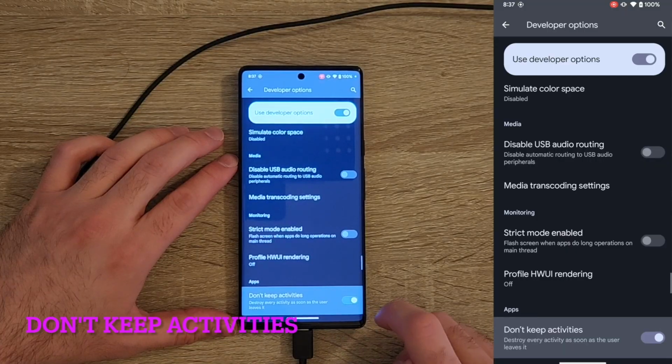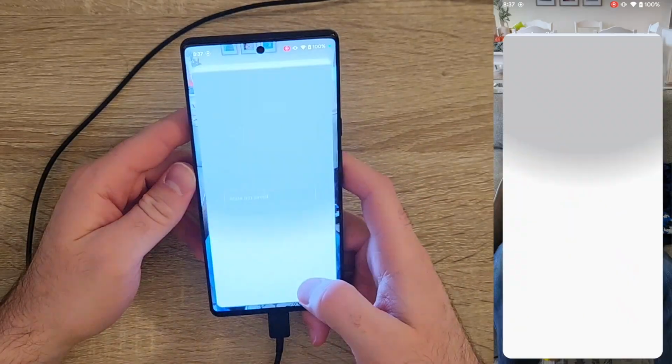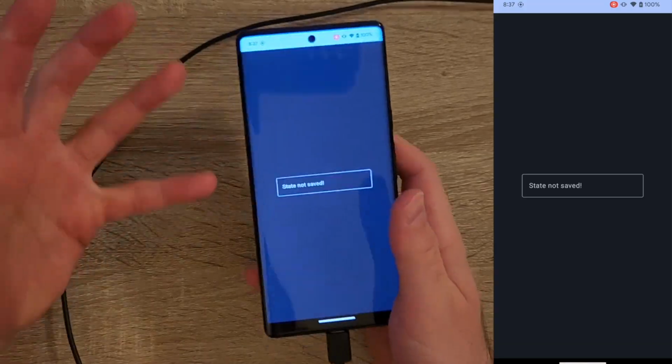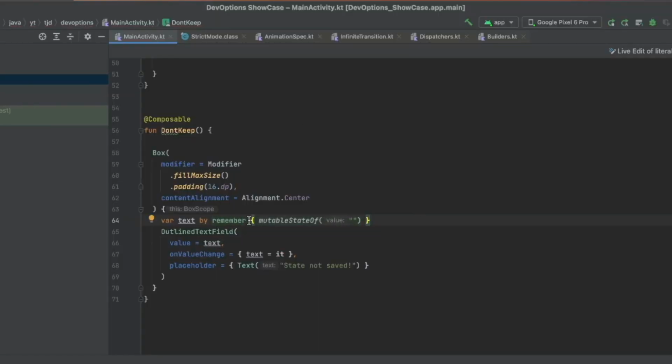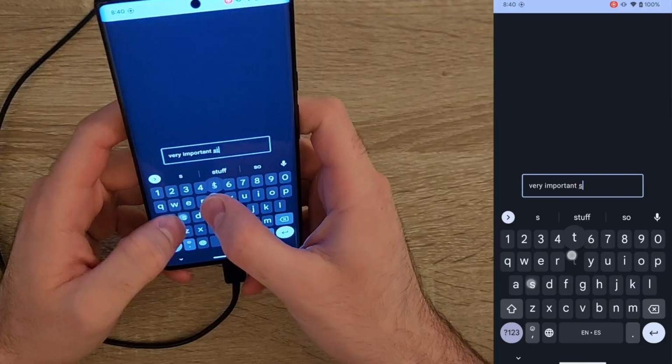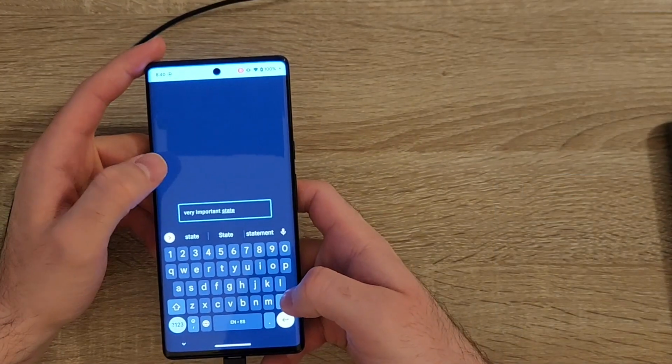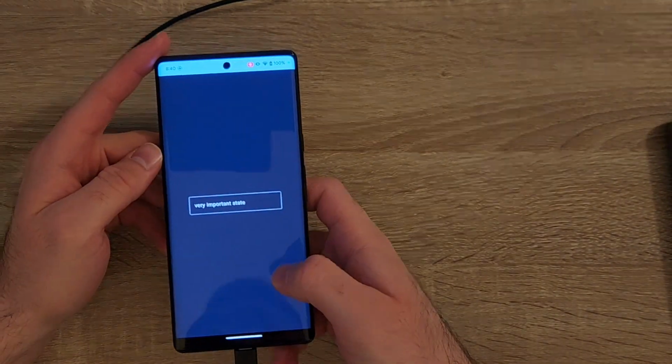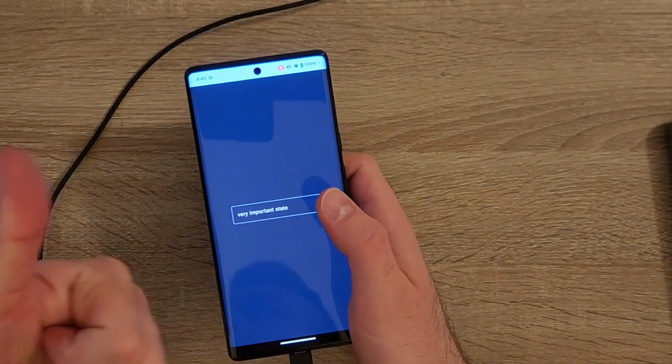Don't keep activities. This one is great to emulate low memory devices for when you're developing. Some devices don't have as much memory, and so they're going to background your app a lot sooner, and so you need to be able to handle those cases when your app is coming out of the background. Did you save your state properly? And this is going to help you test that.